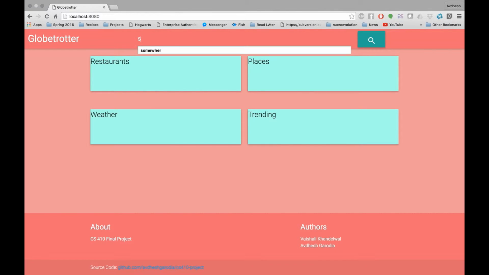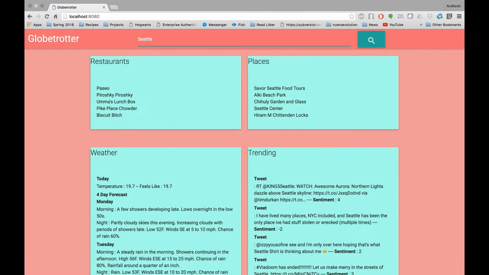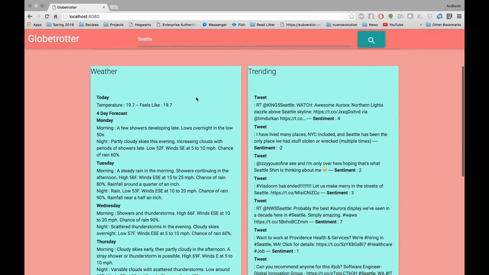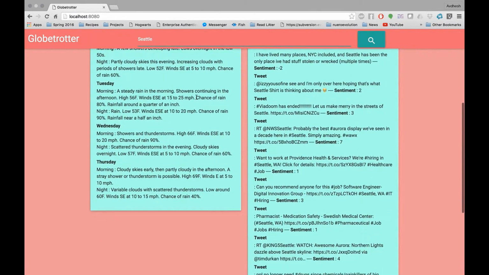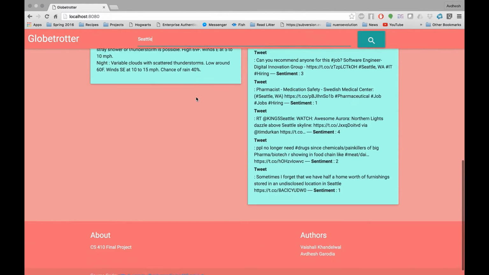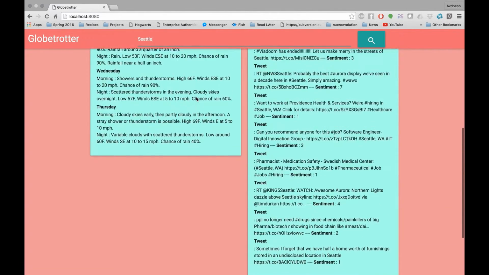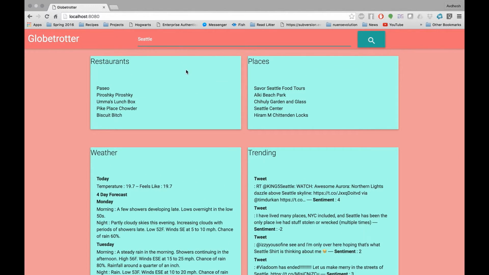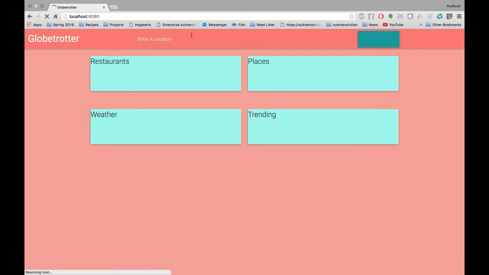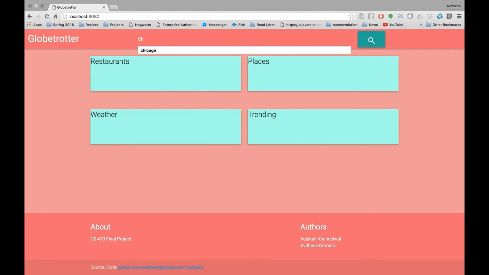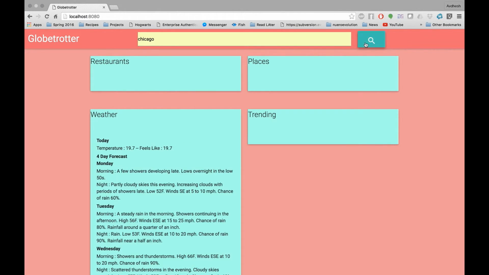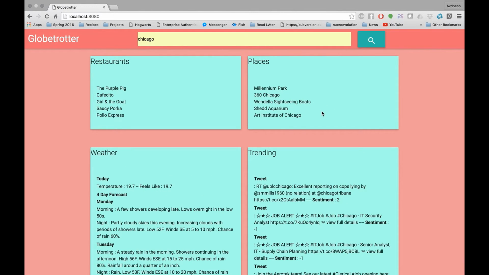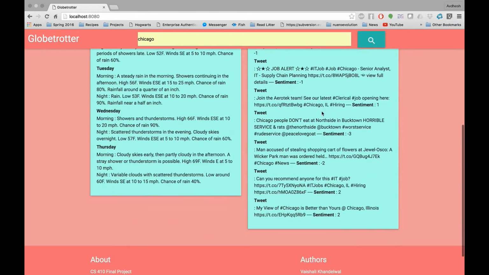Okay, so this is the website we made. As you can see, we can enter a location at the top and hit search, and the web page will populate with restaurants, places, weather data, and trending topics. The trending topics consist of tweets, and we've also shown what sentiment they contain. Higher values are positive sentiments. For weather, we have a 4-day forecast that shows what weather is going to happen throughout the week. We also have a list of popular restaurants and places. Here we're now doing a search on Chicago, and we can see things about Chicago, and yeah, that's it.